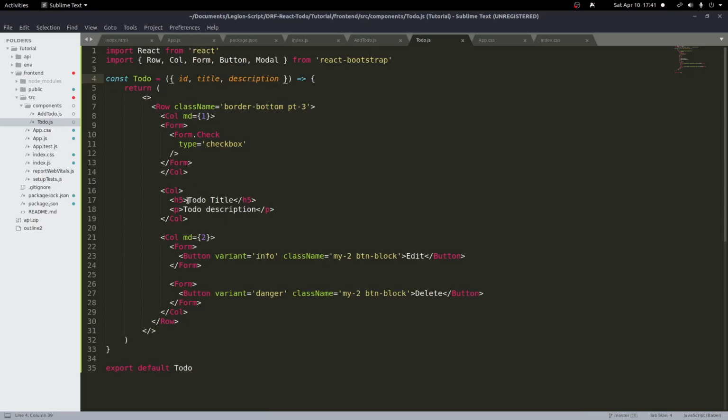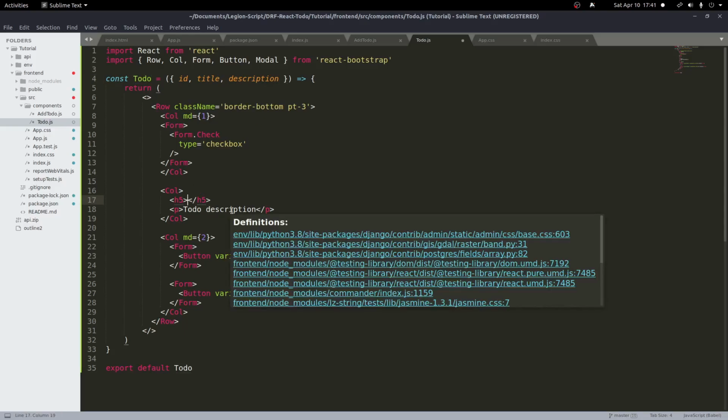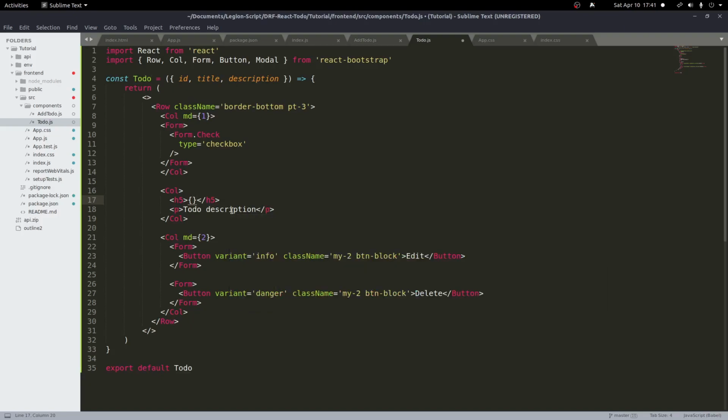Now down here, instead of showing this to-do title, we can show some JavaScript by putting curly braces and typing in title. Instead of this to-do description, we can put the actual description in by typing curly braces description as well. Now let's go back and actually set this data inside of our app.js.